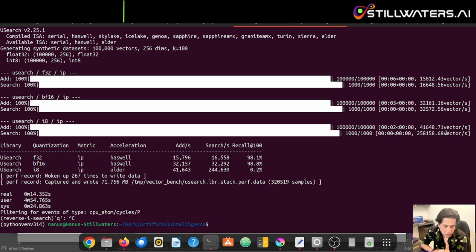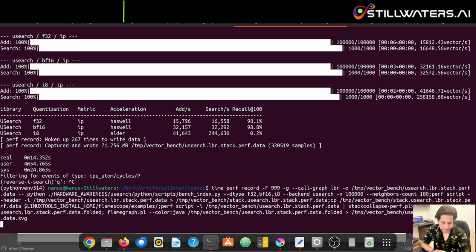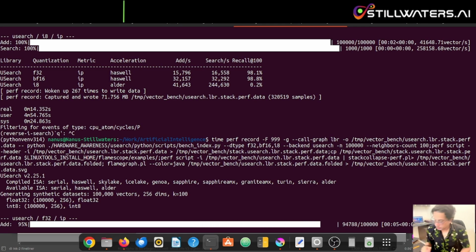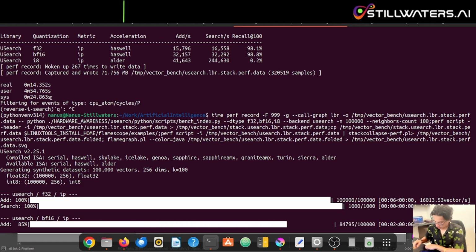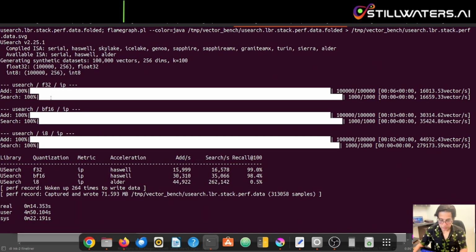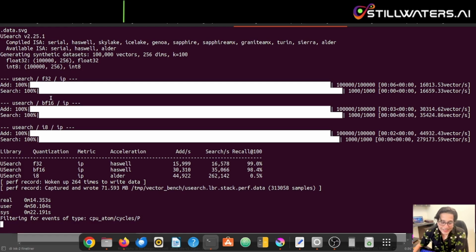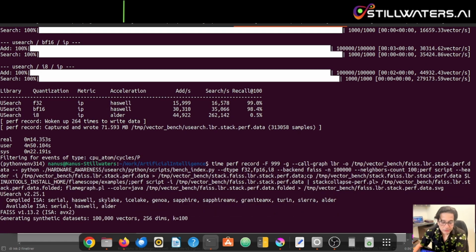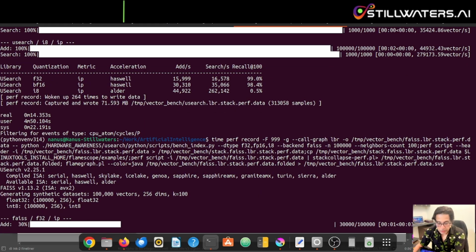Let's do some runtime profiling first of both the benchmarks. So this is Stillwaters Usearch. Takes about 14 seconds to finish. And then we have the FAISS benchmark. Let it take its own time.